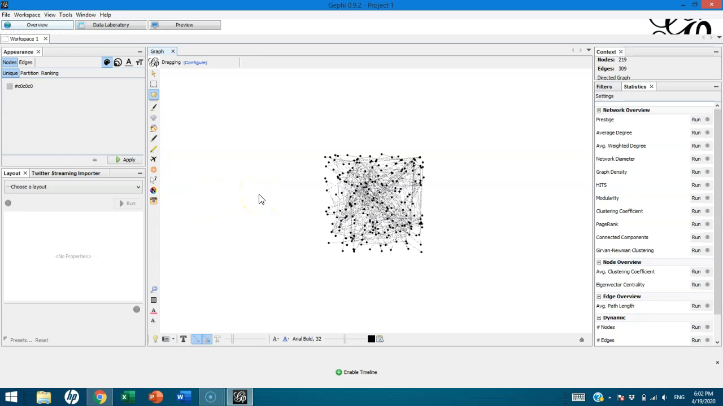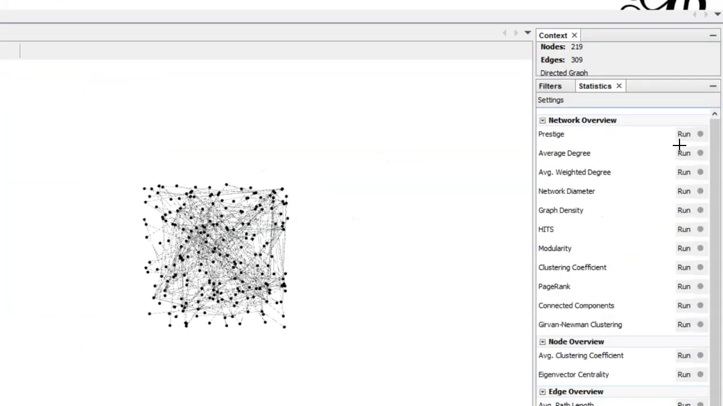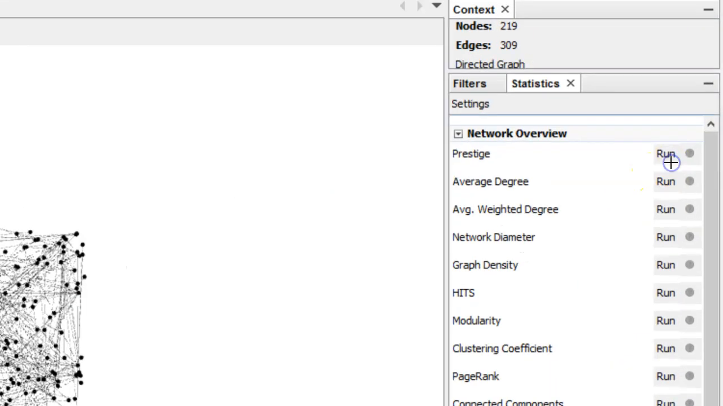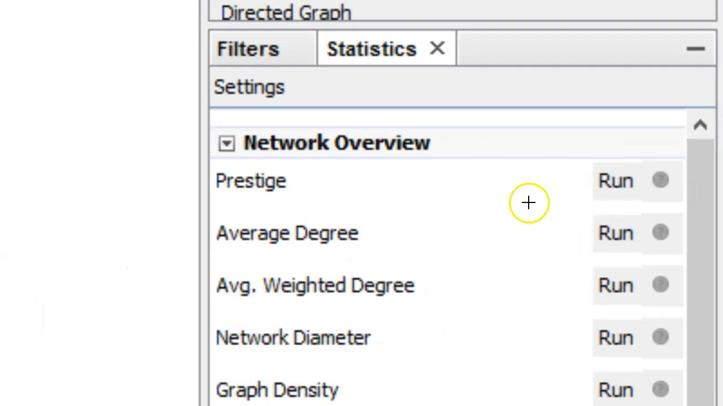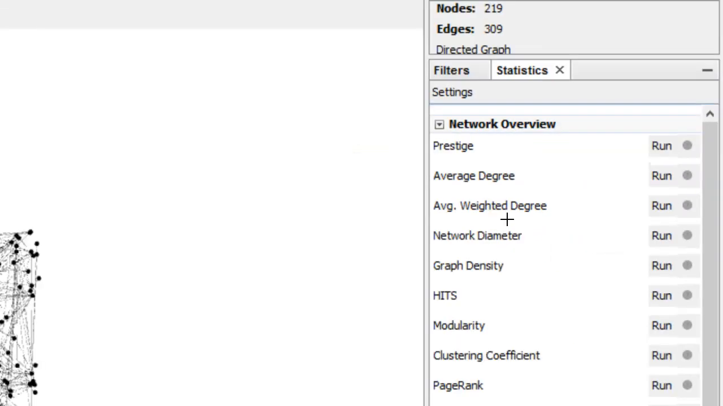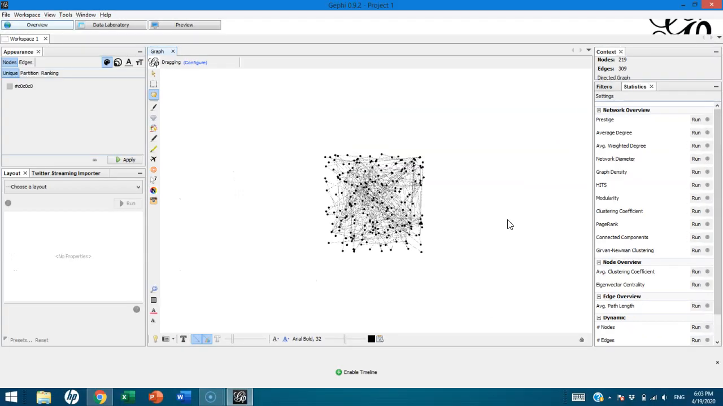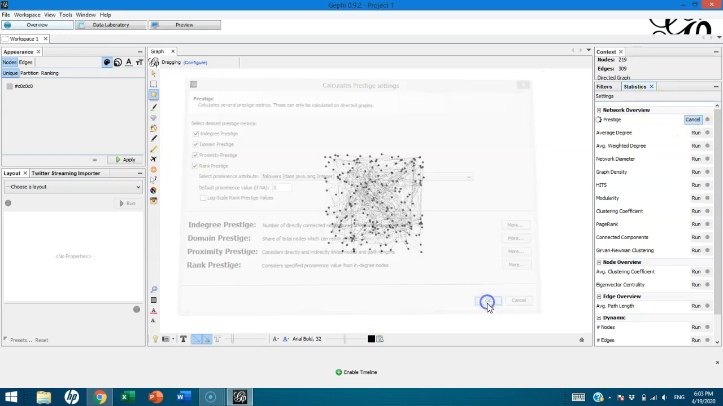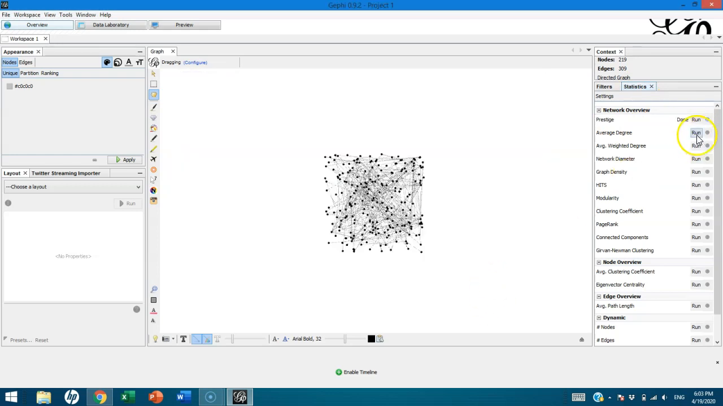Step number one, before you do anything, you need to compute and calculate metrics. So you go here. I have already explained this, by the way, in the class. I am just repeating this again because it has been a while. I think I explained this in week 4, maybe week 5. I cannot quite remember. But you have your filters, you have statistics. Click on statistics. Prestige. Now click run. Say OK. Click on run.